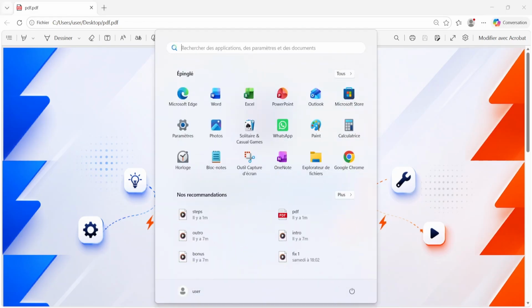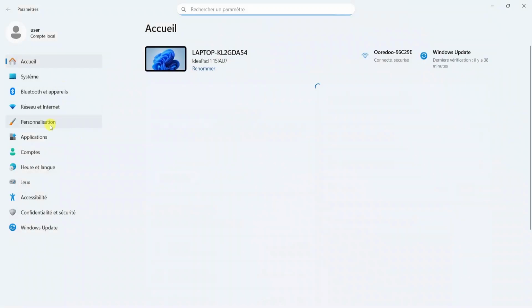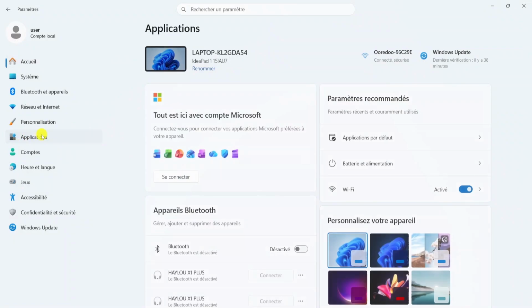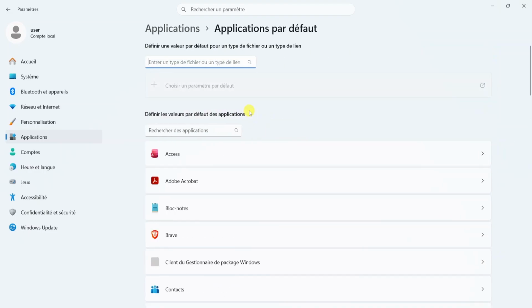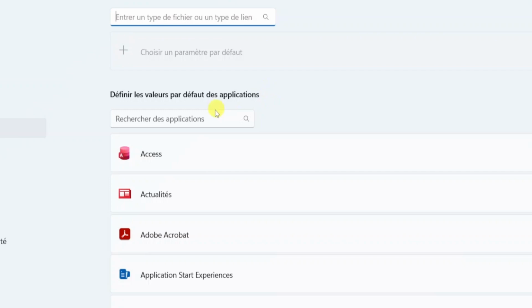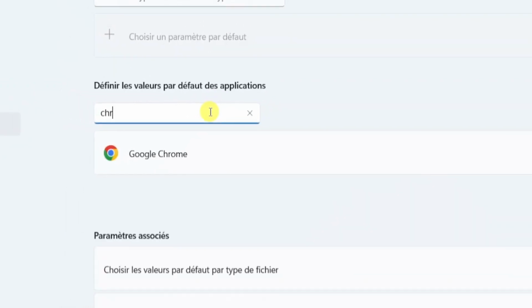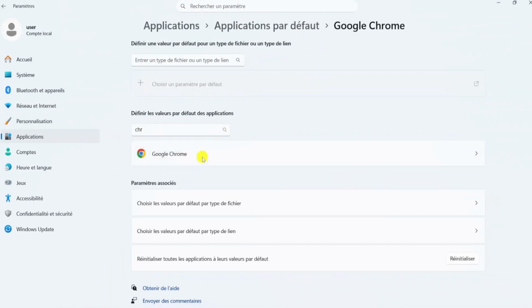Click your Windows Start button on the taskbar, then click the Settings gear icon. On the left menu, click on Apps. Then, on the right side of the screen, click on Default Apps. In the search bar under Set Defaults for Applications, type Chrome and click on it when it appears.